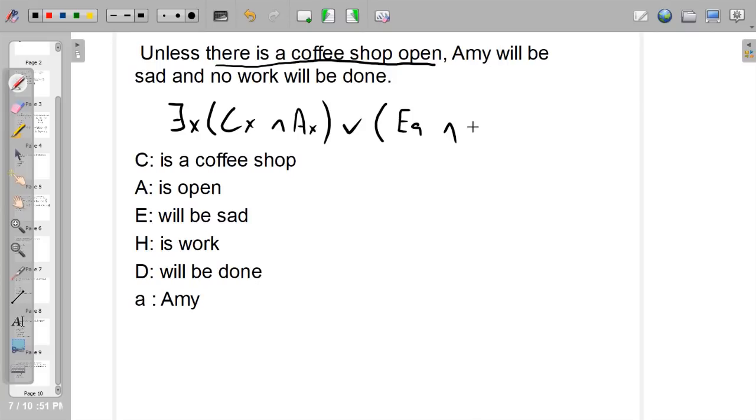We could say there does not exist anything such that it is work and it will be done. It's a strong claim. Saying nothing in the universe that is work will be done. That does sound like the kind of thing that the sentence is saying. How's that? Any worries about this one?